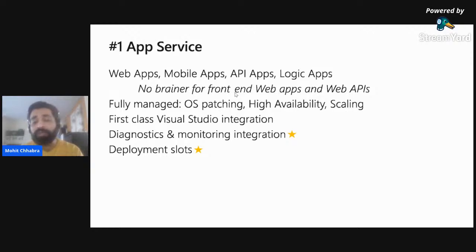We have good monitoring integrations. I'm going to talk about monitoring later, so just skipping it for now.